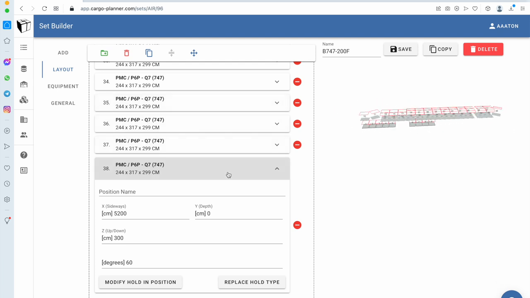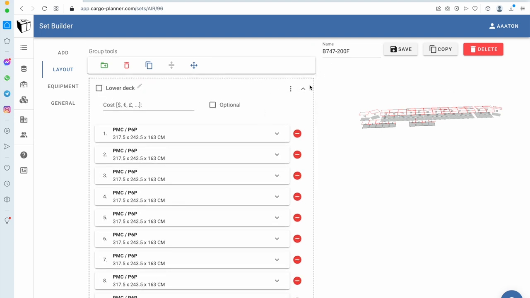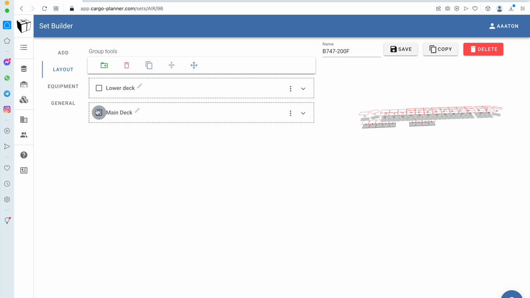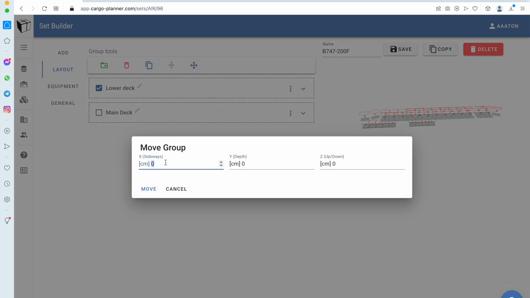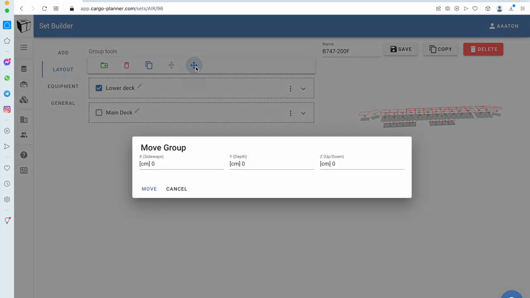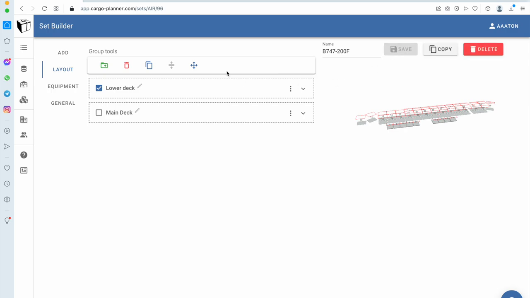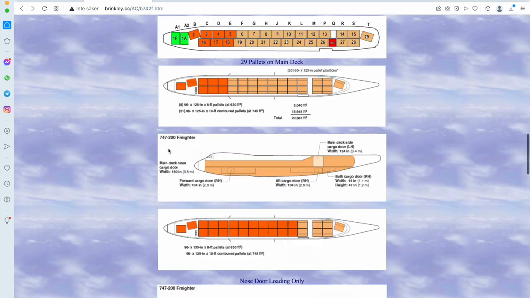So the lower deck looks like it's much too far to the left. So I'm just going to collapse both groups, and if we check the lower deck, we can actually move the entire group. So I'm going to push this sideways. Let's try 8 meters, maybe a bit more. Let's try another 2, so we get 10 meters in total. Yeah, that looks roughly correct. Let's save this, and I think that's it.